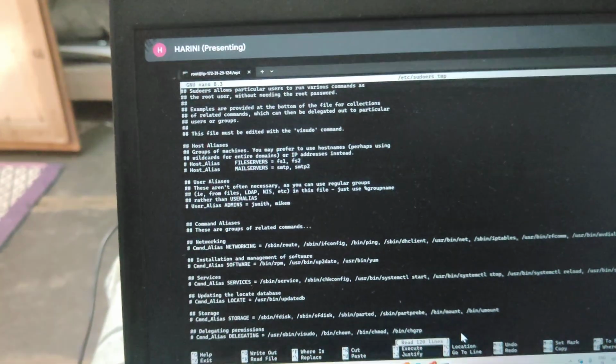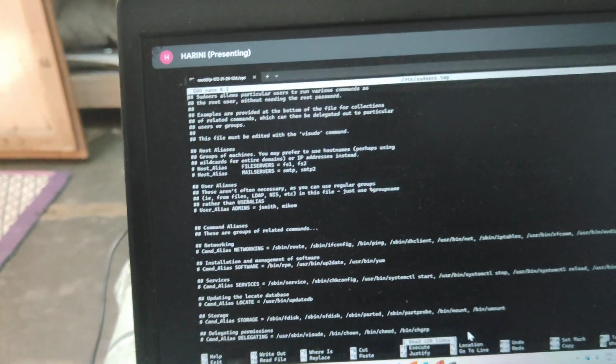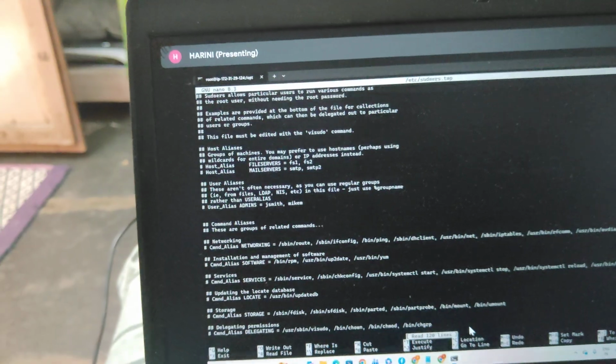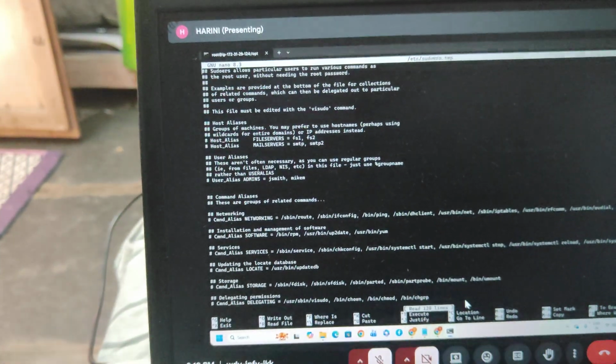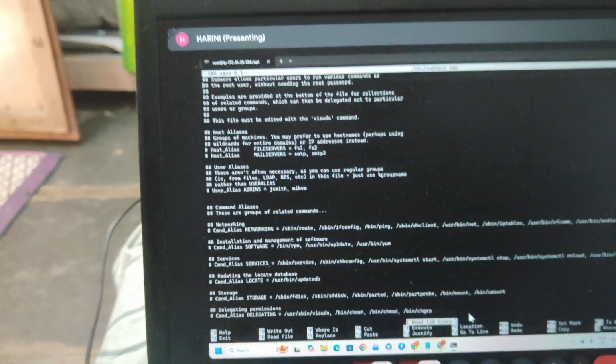Its file was created. Okay, so this is our visudo, the sudo configuration file. This GNU nano prompt is used separately. Now I want to change something here.